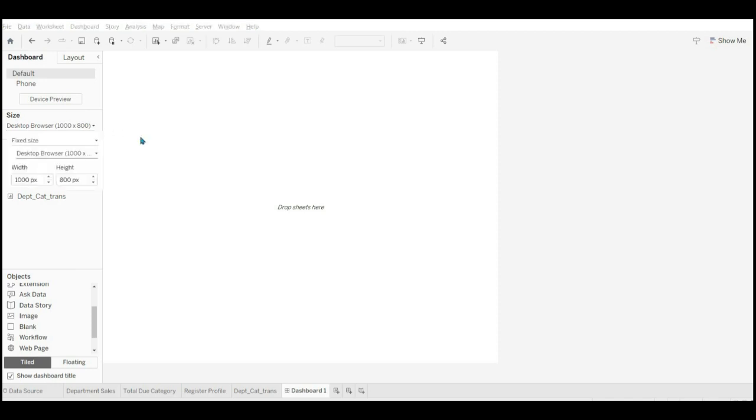But right now for this example, I'm going with the size 1000 by 800. But I can change it if I feel that 1000 by 800 looks quite small for my analysis. I can increase it. It's very straightforward. You can go and select here. For example, let's say instead of 800 height, I want 900. Let's say 900, and you can see the dashboard height has increased.